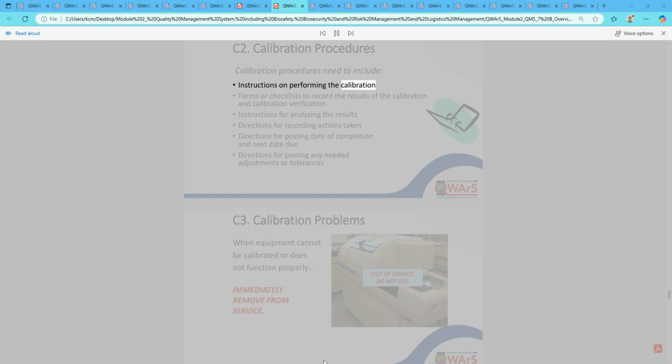Instructions on performing the calibration, forms or checklists to record the results of the calibration and calibration verification, instructions for analyzing the results, directions for recording actions taken, directions for posting date of completion and next date due, directions for posting any needed adjustments or tolerances.